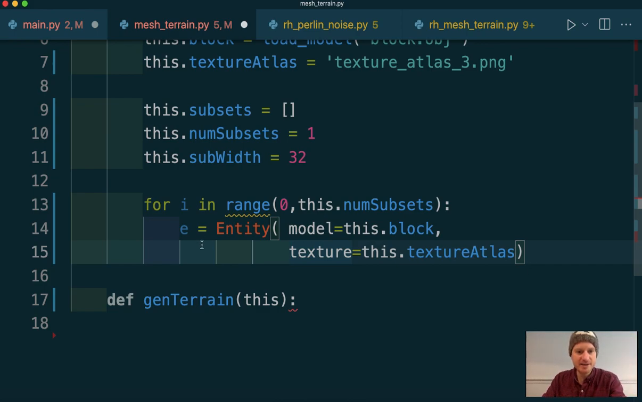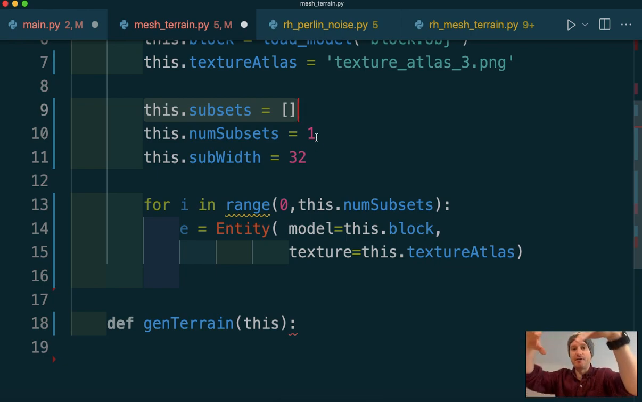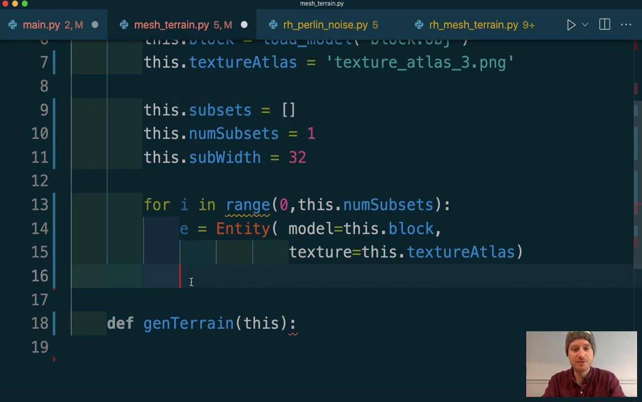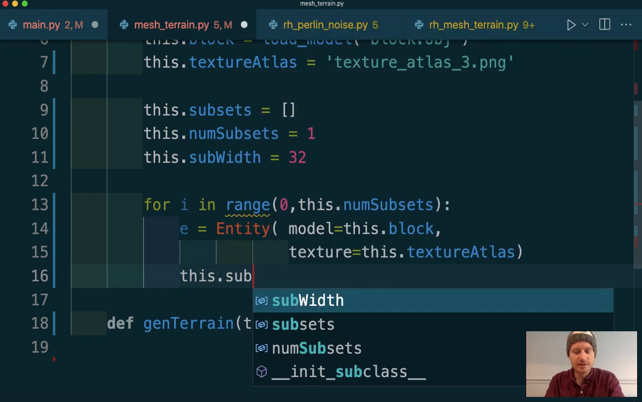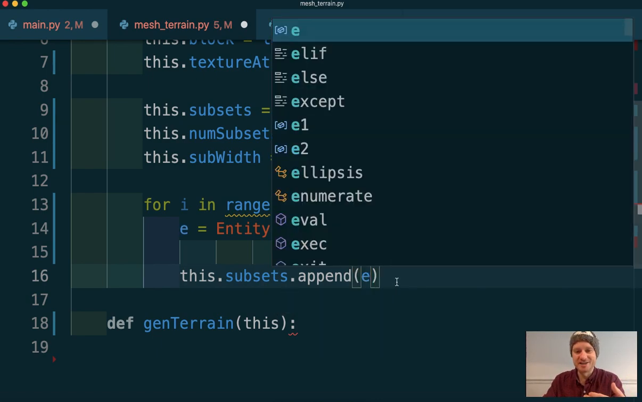Okay, so we've created an entity there called E, and we now want to store that entity on our subsets list, so that later on we can go and grab any area of the terrain we need to do things to it, like mining and building and things. So that will come later. Anyway, how do we get this object onto this list? To do that, we get our list, so this dot subsets, and we say append, and then put E in the brackets there, and that's it.